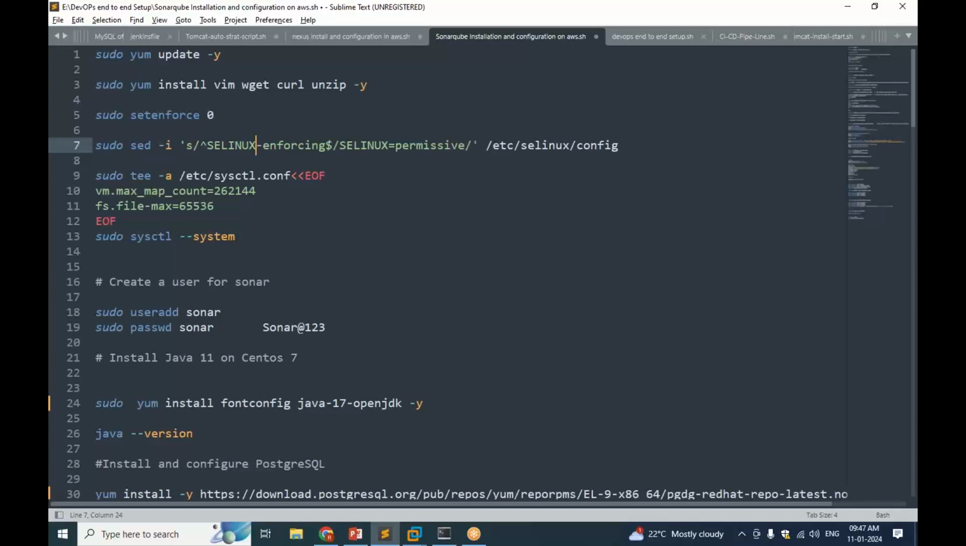We are having enforcing by default. It means that by default we get SELinux in enforcing, active mode. We are getting all the securities in active mode. So for that reason, what we are doing temporarily is stopping some securities.